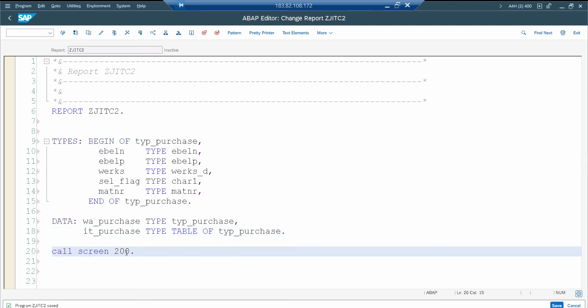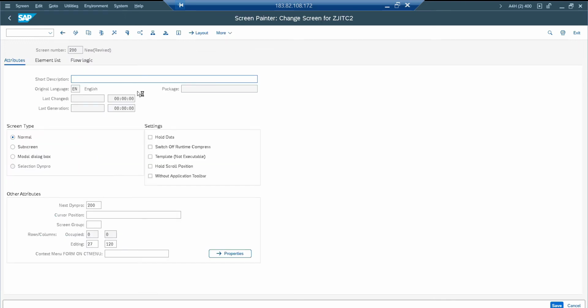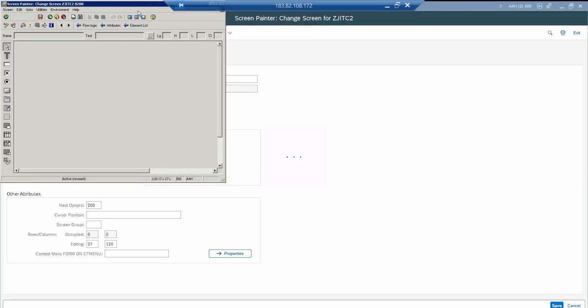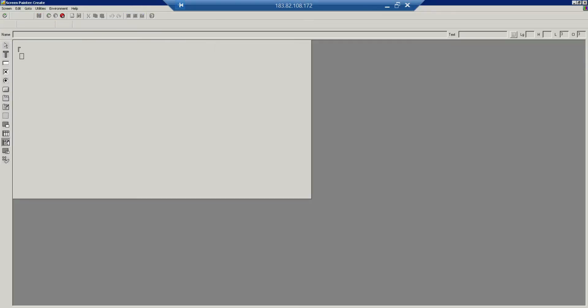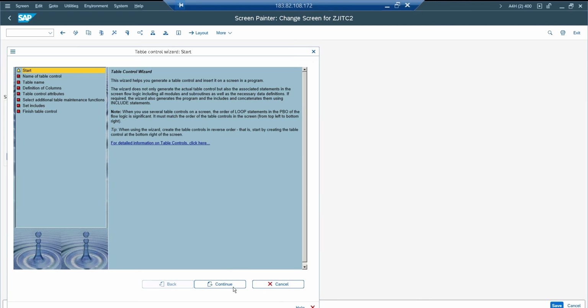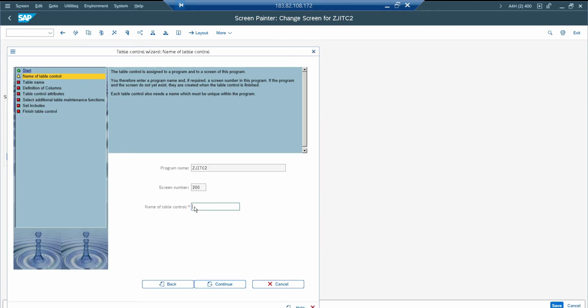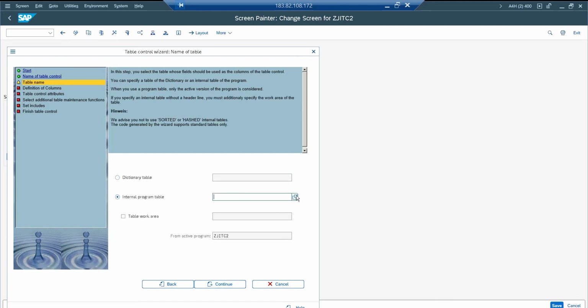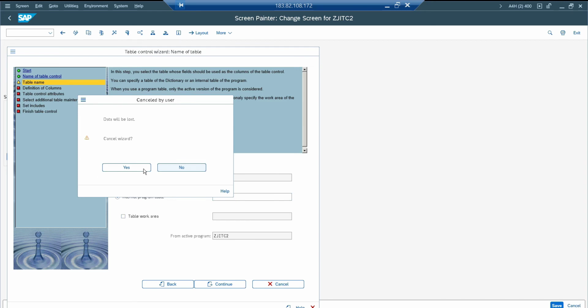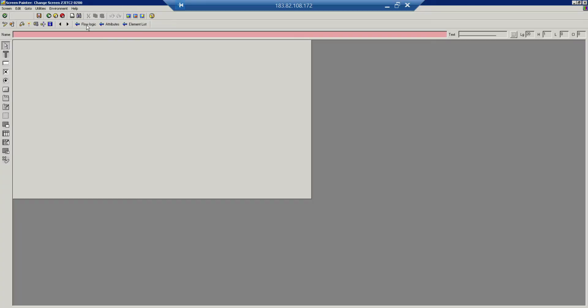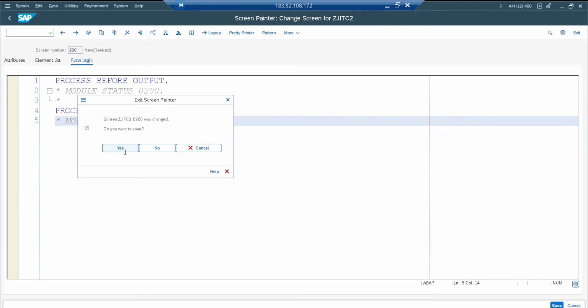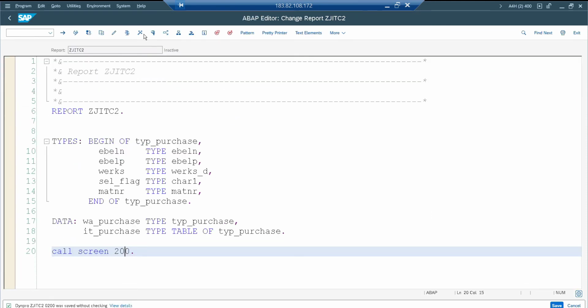Okay, so call 200, double click, it will ask you to create the screen layout, table control wizard, continue, name of your table control, let continue. So it's coming from my program internal. Sorry, my program is not active. So if it is not active, it's not recognizing the objects from your program. Let me go back, save, and activate it.